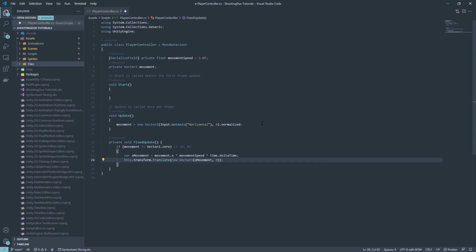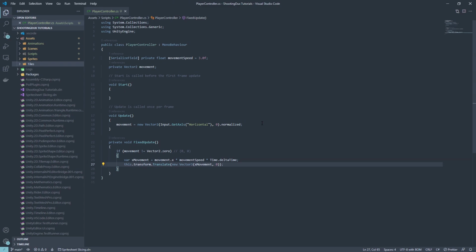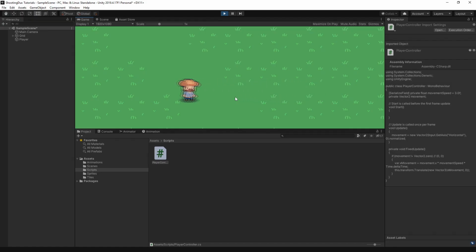So what's this doing? We're getting the current object's transform, and then we're translating it in a direction. The direction we want to translate it in, we create a new Vector3, and we set the x value that we've calculated on the previous line. And then because we don't want y to move up or down, we just set that to 0. And then we're done. That means that we should have a player that's moving. Now, the player moves, but he's not animating.